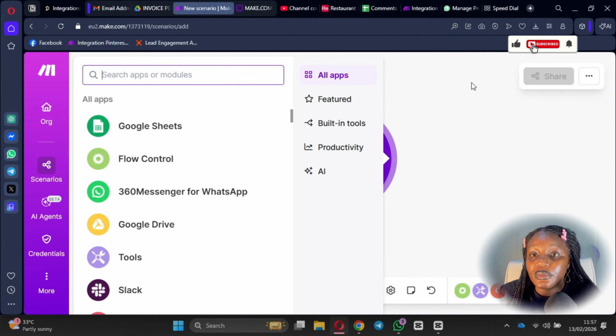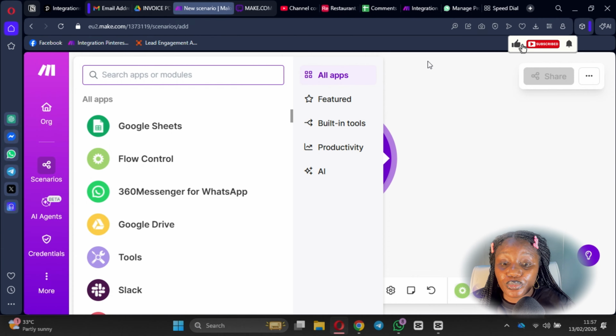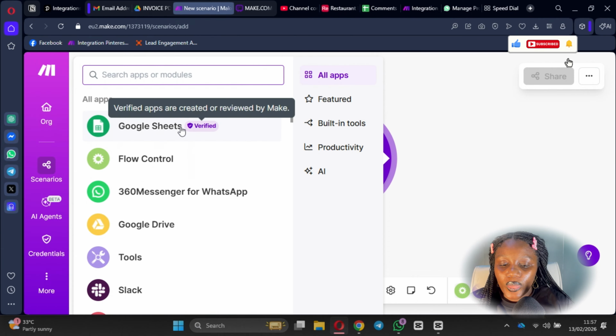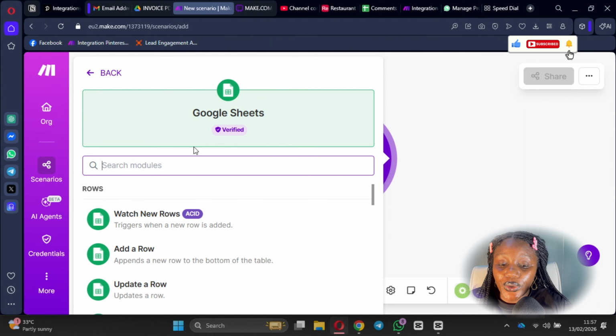The first module is going to be the module that goes into your database to search for clients whose payments are almost due, and it will use that to run the automation. Your database can be a table, it can be whatever works for you, but for the sake of this video, I'm going to be using Google Sheets. So my trigger is going to be to get rows.